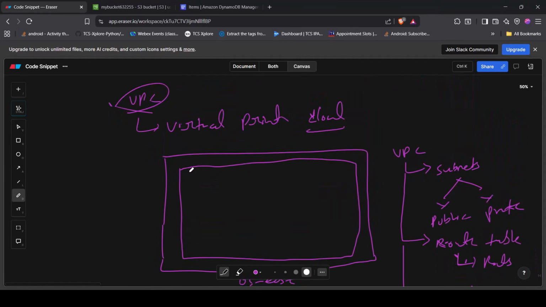So suppose this is your VPC, and in the VPC you can have subnets. Suppose this is the subnet in AZ1 and this is the subnet in AZ2. In subnets you can have any resources. Suppose I have an EC2 instance here and here also I have an EC2 instance.